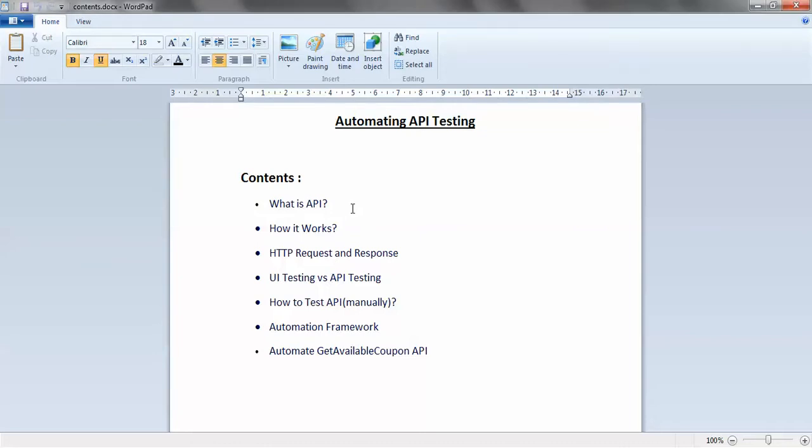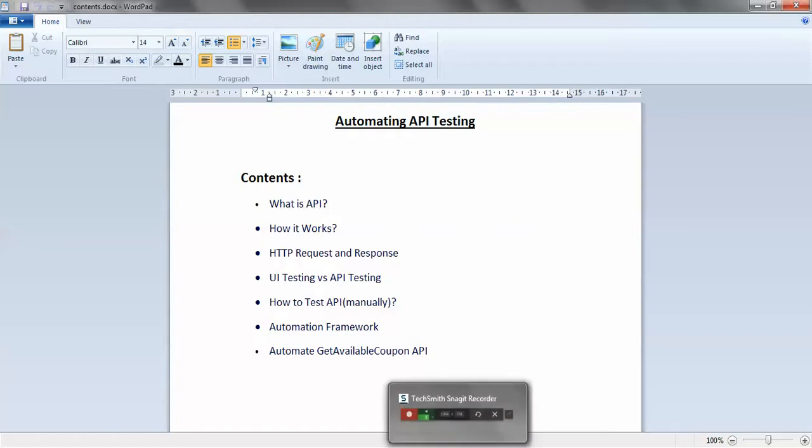First is what is an API, next how it works, the HTTP request and response. We'll see the difference between UI testing and API testing, and then I'll run one API manually. After that, we'll check the automation framework I'm using here, and lastly one demo using one of my API.